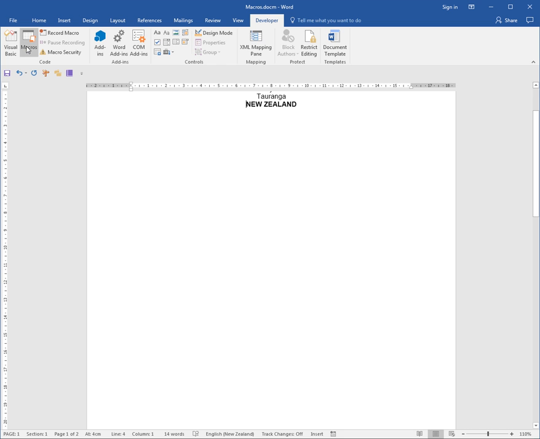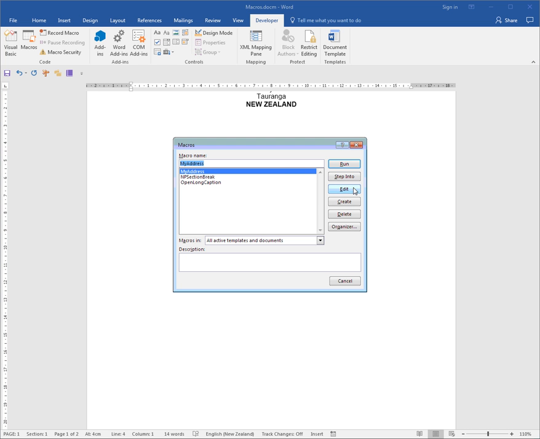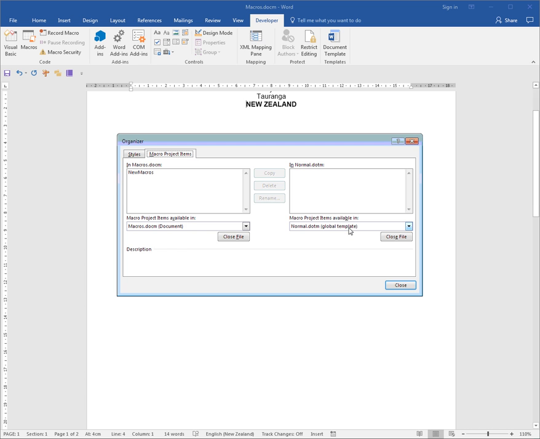So the macros button allows you to edit a macro, run a macro, and even delete a macro if you wish. And using the organizer, you can even copy macros from one file across to another file. So these files could be copied from the macros document across to the normal template using the copy button.